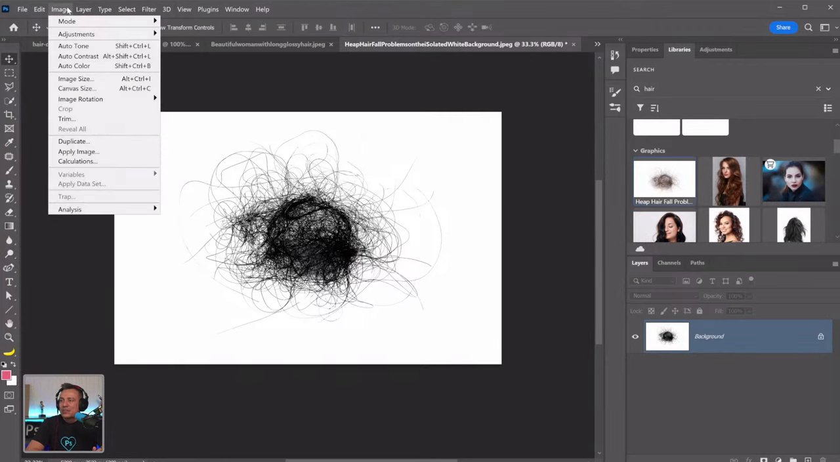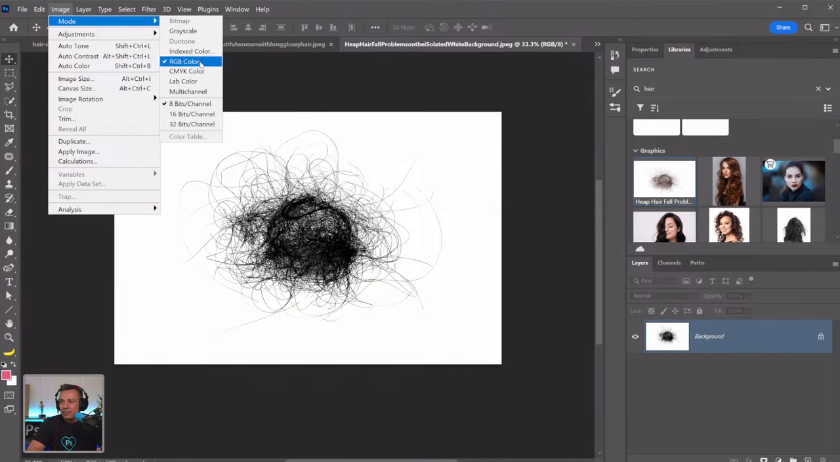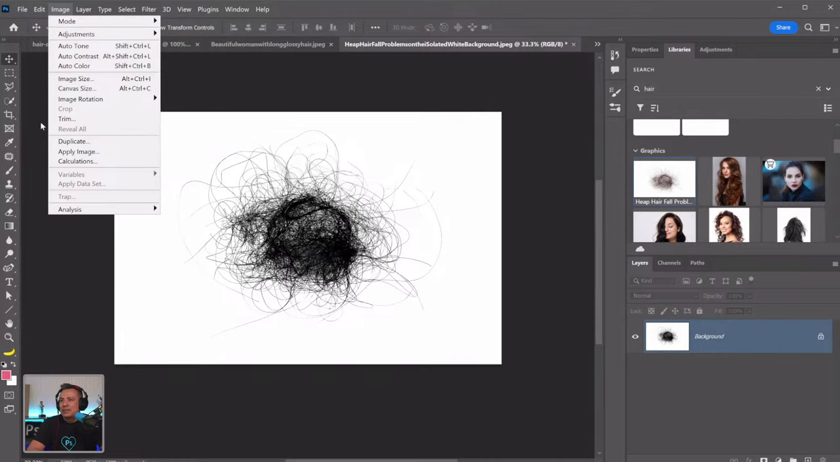Mode. I'm just making sure that everything is correct. If somebody in the chat sees what I did wrong, feel free to let me know. I'm in an RGB channel. I am using 8 bits. Oh, I think I know what it is. I know what the issue is.